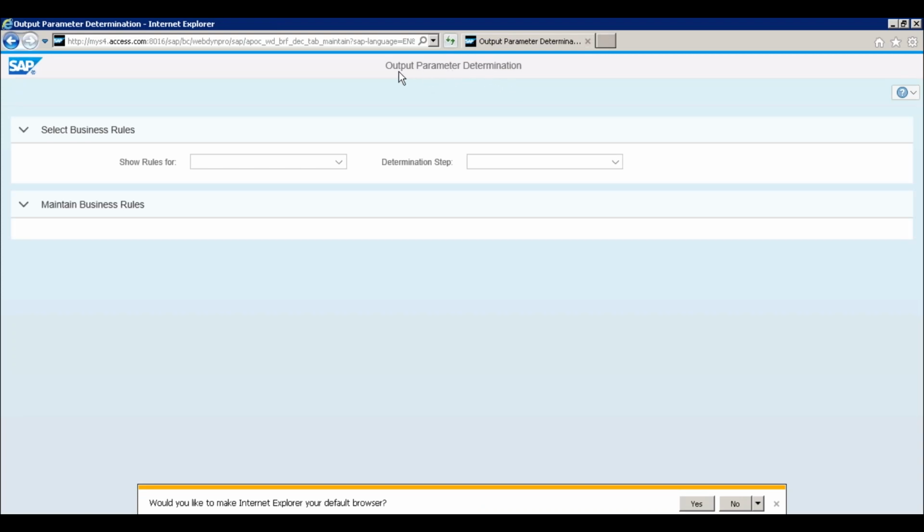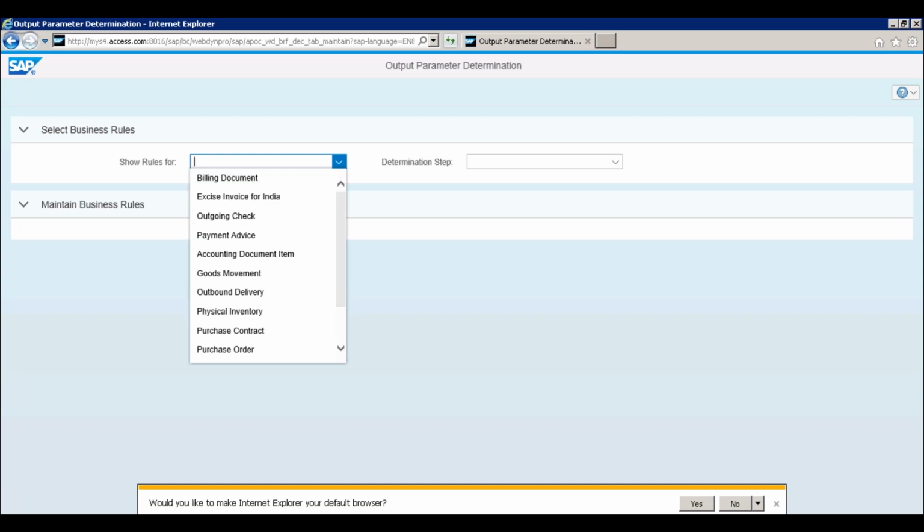Okay, anyway. This is the output parameter determination screen where you can determine the output and set the rules. The purchase order is not the only application which needs output. There are billing documents, delivery documents, contracts, a lot of things for which you will be creating outputs, right? So if you want to configure for purchase order, these are the different options you will get, for whatever particular application you want to determine the output.